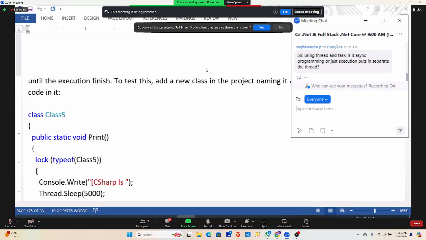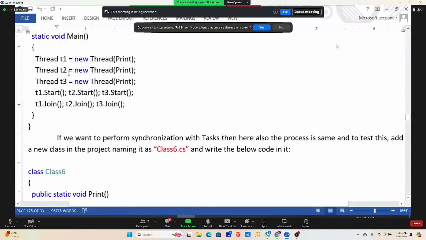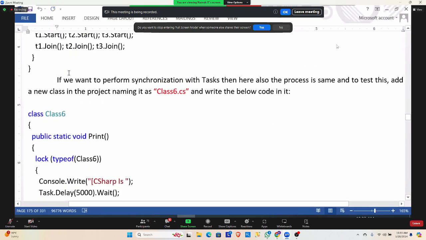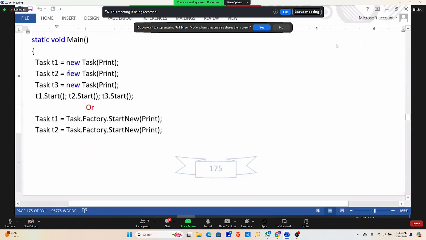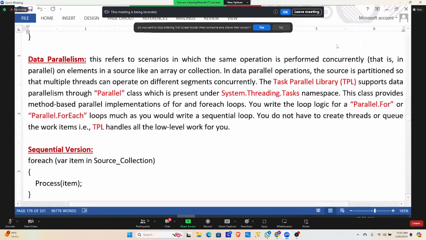It is asynchronous programming. When we use separate threads, that is asynchronous only. When you are using separate threads, that is asynchronous. Did you catch my point? When you are using separate threads, that is asynchronous programming. Task is also a thread only. Next.